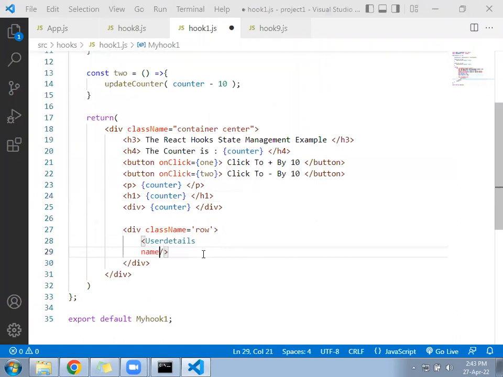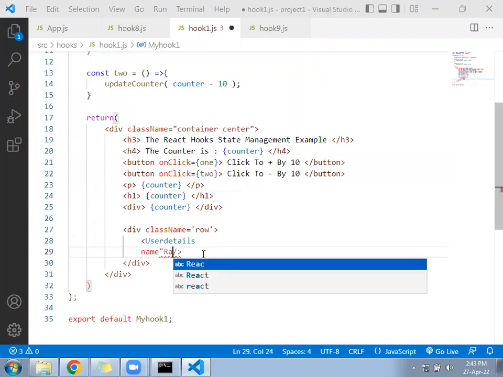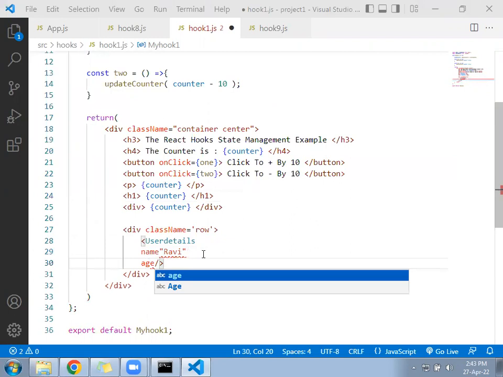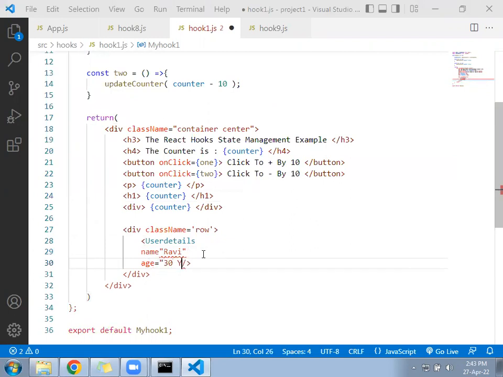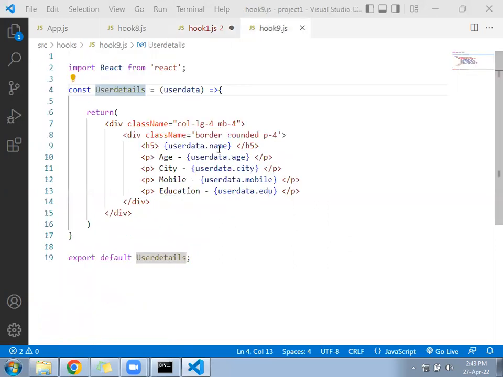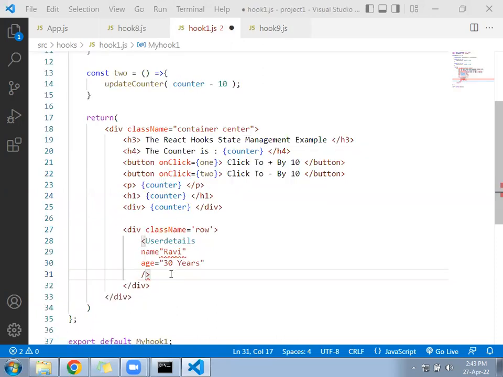Name, age, years, name, age, gender or something else. What are the parameters required? Name, age, city, mobile, edu. Name, age.